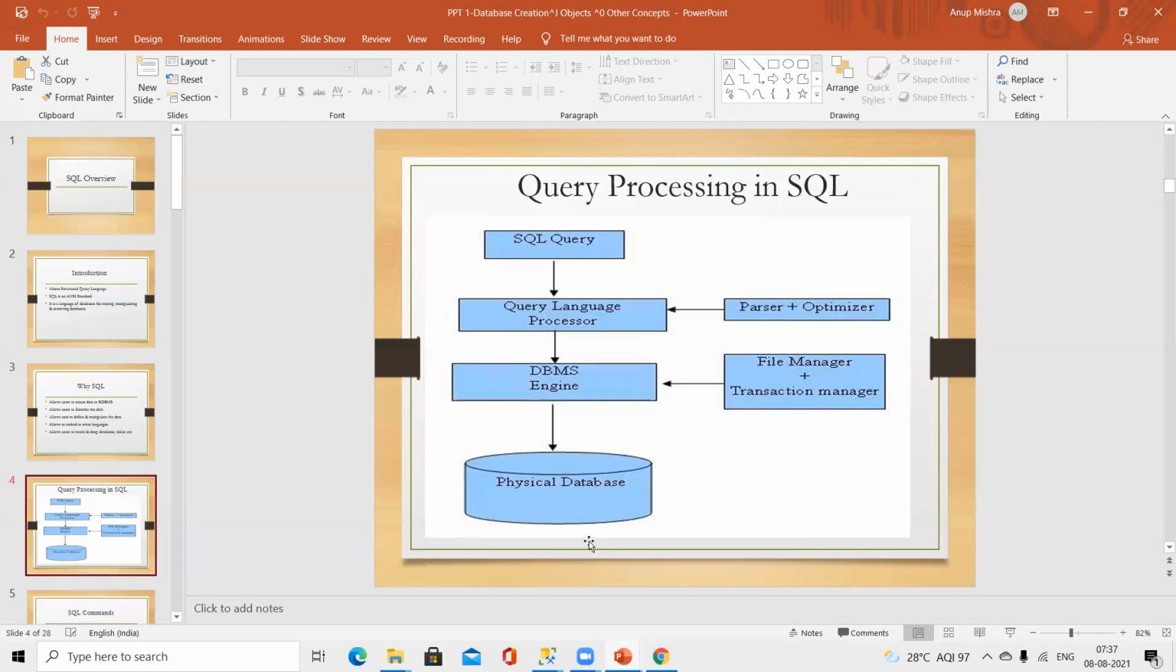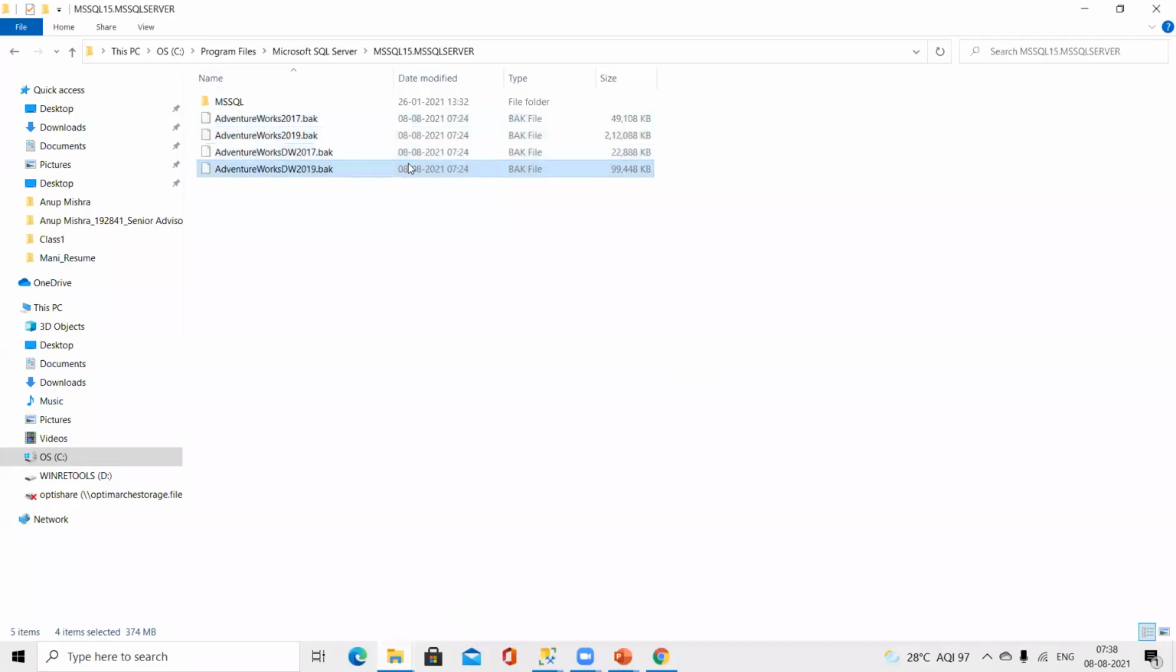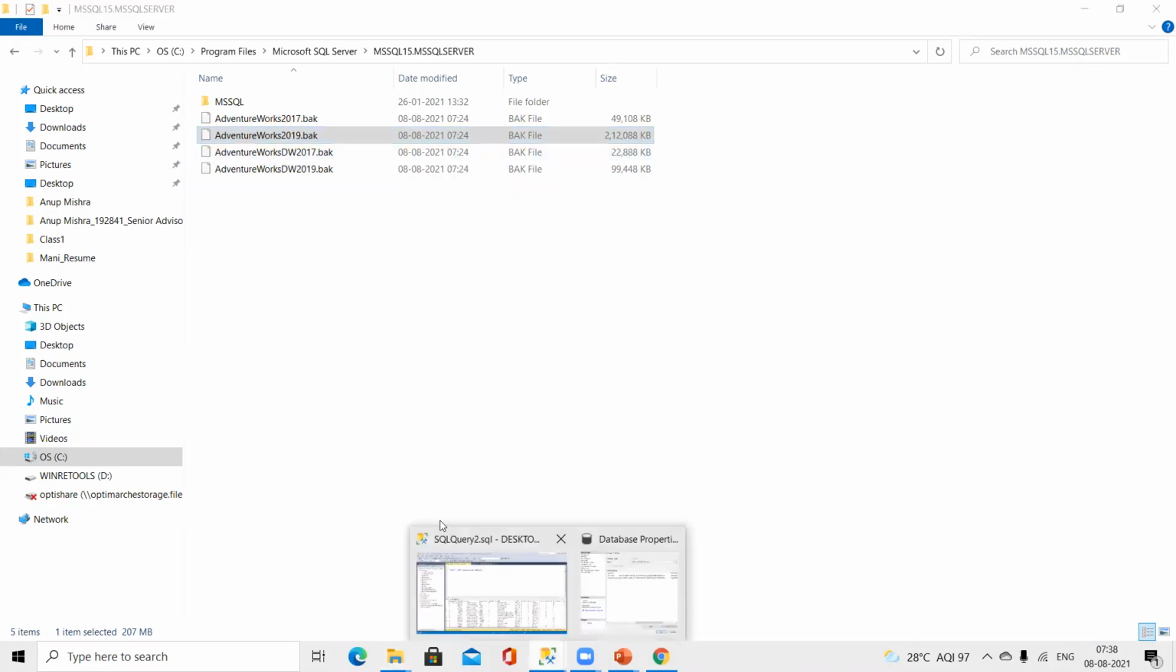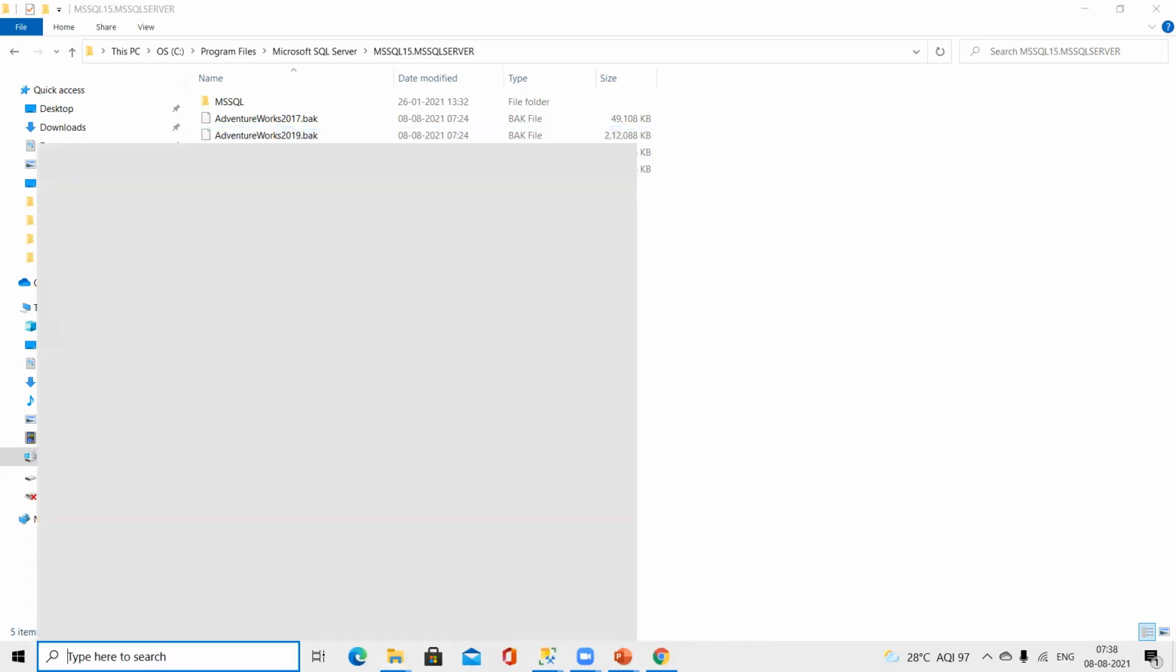Once that is done, then it will come to the physical database. Physical database means the place where the database or the data is actually stored, right? So it will come to that place and it will store the data. Let me show you one thing by example here. As I created the backup here, let's see the size of this backup right now and when it was last updated. You can see that last modified at 7:24. This is a BAK file and this is the size of this, 212088 KB. Let me just take a screenshot of this.